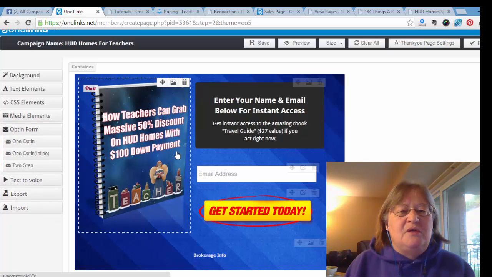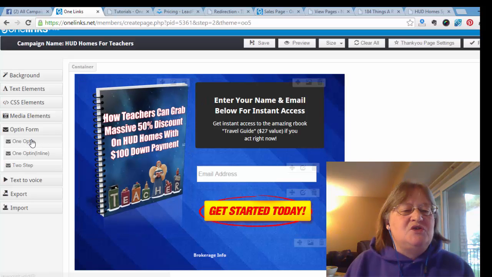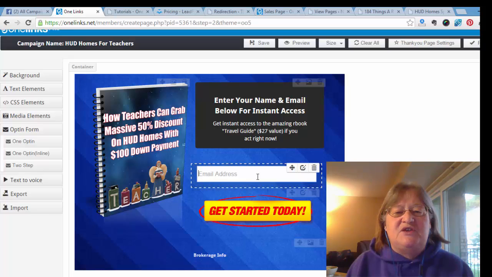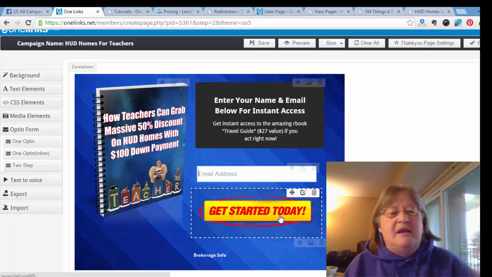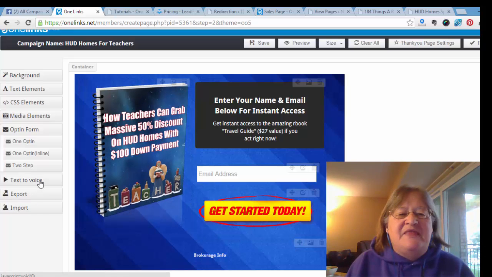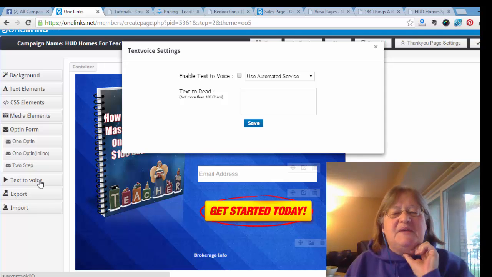You can add your opt-in form. All right, you can do different types of opt-in forms. With this one here, this is the type that's just embedded in the page, or you can have a two-step opt-in where you click on this button here and another one pops up. This is very neat. I haven't tried this yet, but this looks really neat.